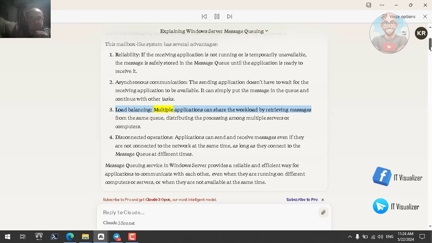Load balancing. Multiple applications can share the workload by retrieving messages from the same queue, distributing the processing among multiple servers or computers. Disconnected operations. Applications can send and receive messages even if they are not connected to the network at the same time, as long as they connect to the message queue at different times. Message queuing service in Windows Server provides a reliable and efficient way for applications to communicate with each other, even when they are running on different computers or servers, or when they are not available at the same time.